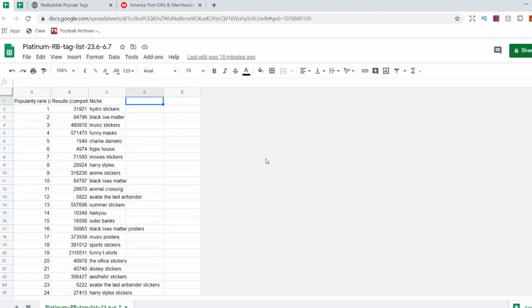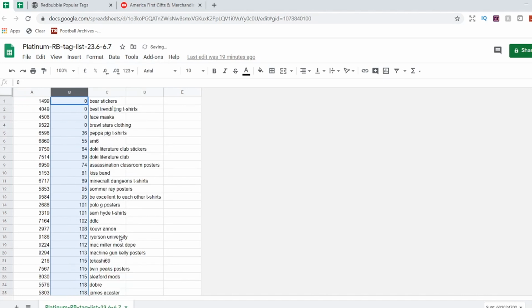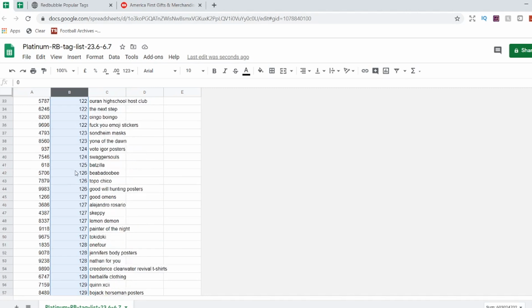And the best part about this is once you have all the designs, so the one that I've got open now is the platinum Redbubble tag list. Once you have it open, you can literally click on the drop down here, select A to Z. So once you filter, it will show you the niche with the least results all the way up to the niche with the most results. As you can see here, it's now put in order. So if you're someone who's trying to find designs in regards of niches that are selling, niches that are doing well, all you'd have to do now is just scroll through and you can see all the low results.